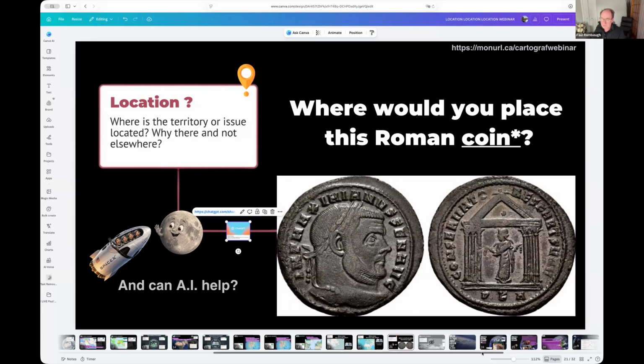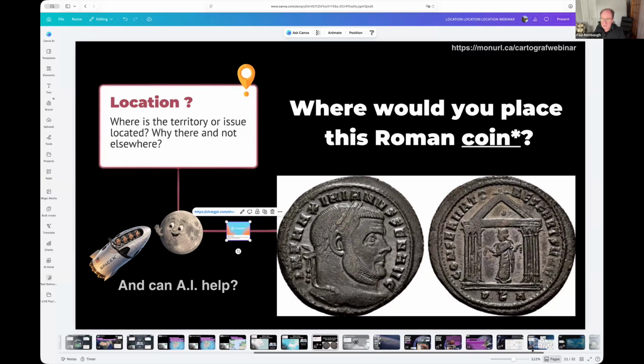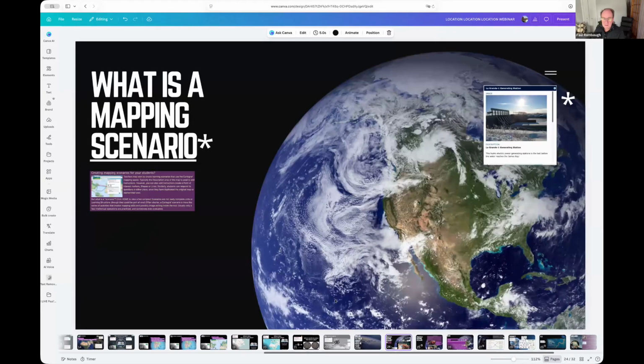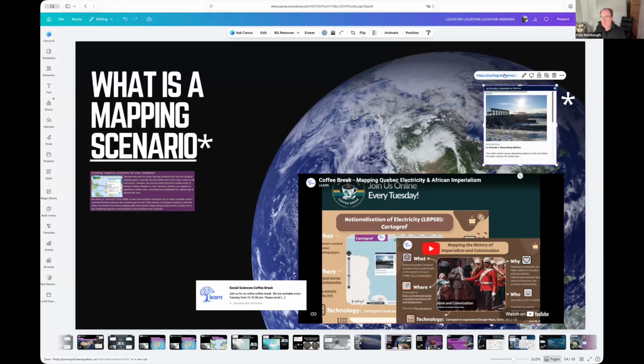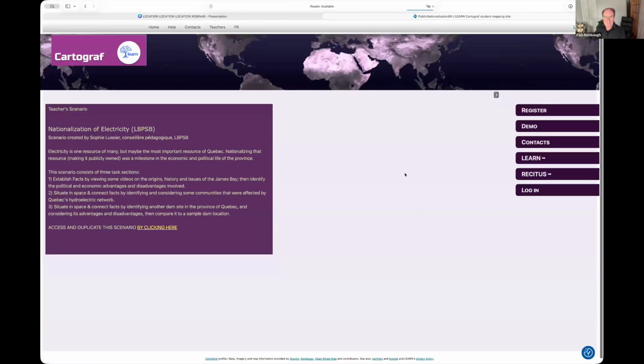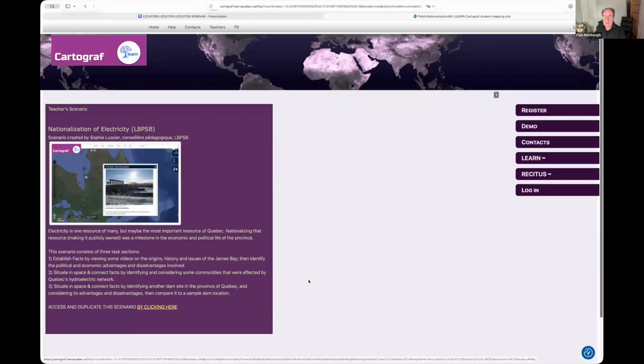So we're almost done. Just a couple of resources to point out. What's a mapping scenario? There's a good example. We did a coffee break on two Cartograph scenarios, in particular on this one, which was done by a consultant.